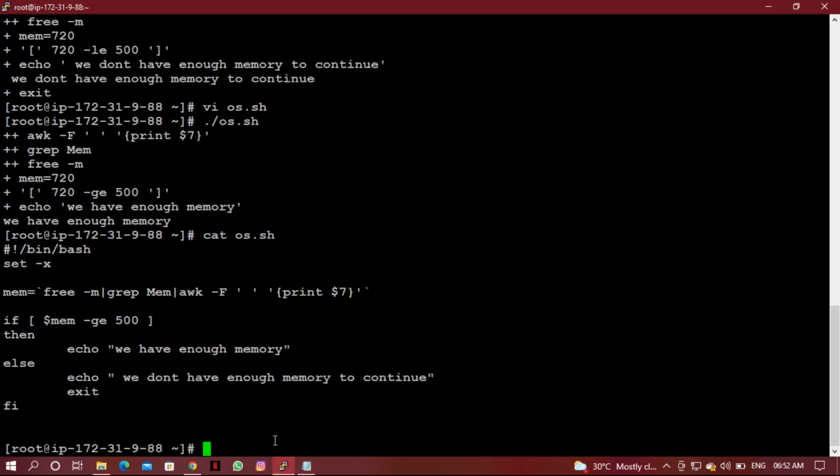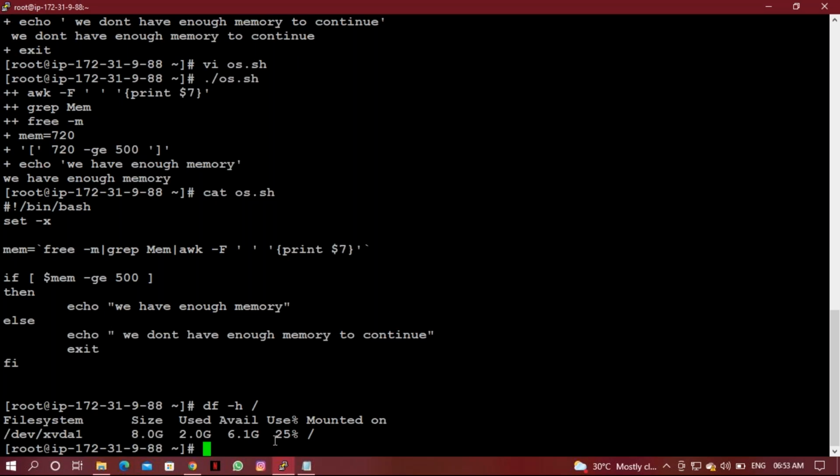Okay, now let's add storage also. Example, this file system should have minimum 500 MB to continue further.